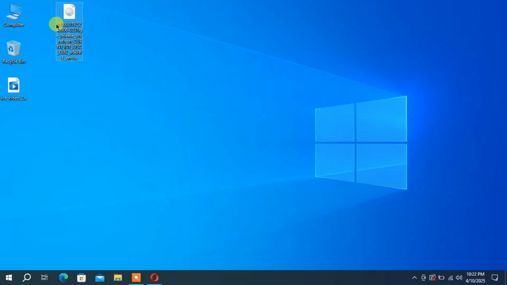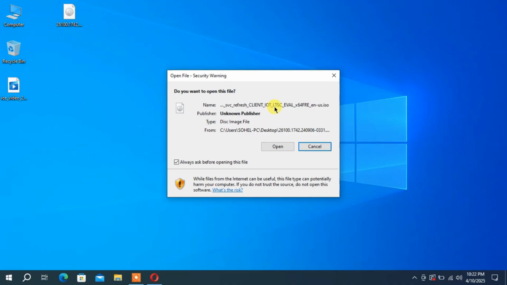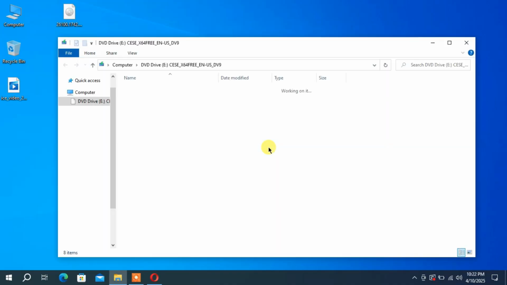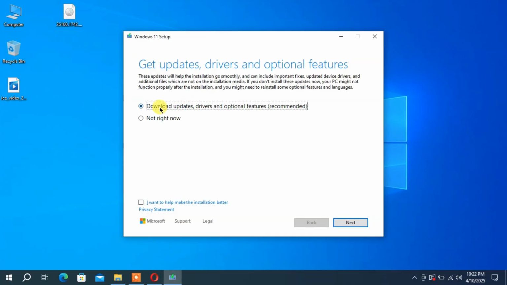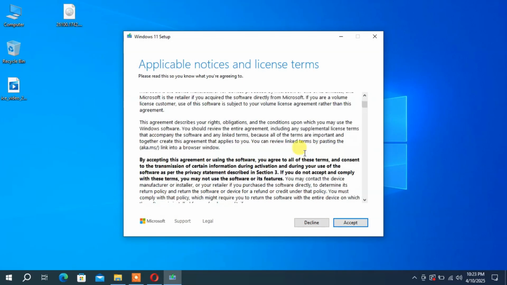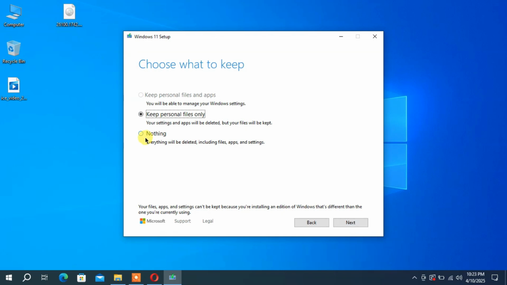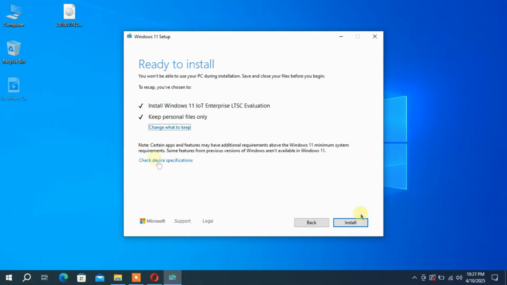Double-click the ISO file to start installing Windows. Click Open. Click Setup. Click Change how Setup downloads updates. Click Not right now. Click Next. Click Accept. Click Keep personal files only. Click Next. Click Install.